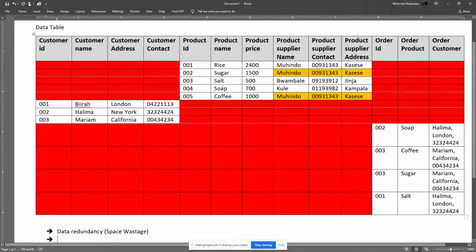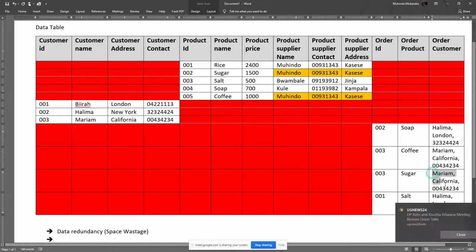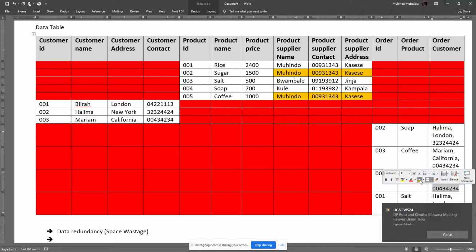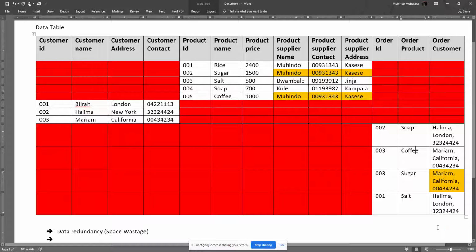You see, this customer is called Mariam, and here again Mariam. So she bought two different products, and we ended up repeating the same data. We are recording this data in the same database. So why couldn't we find a way to write this data once, and in case of repeating ourselves, reference the data that was there before, so we don't repeat ourselves? So that is the second problem, repetition of ourselves.